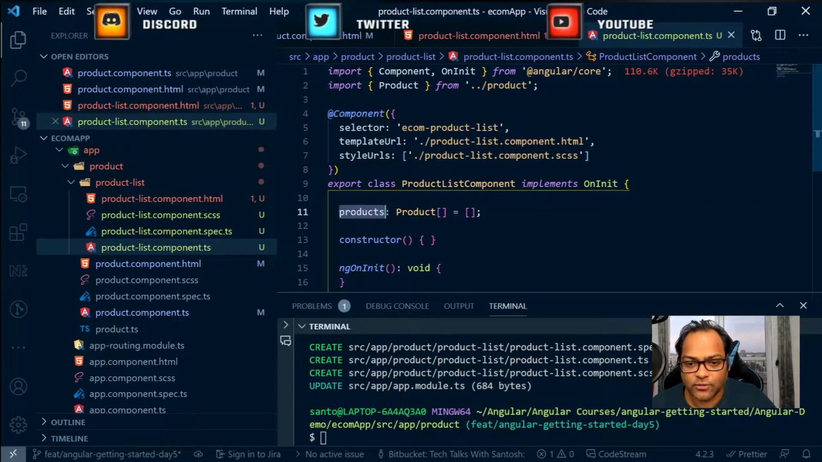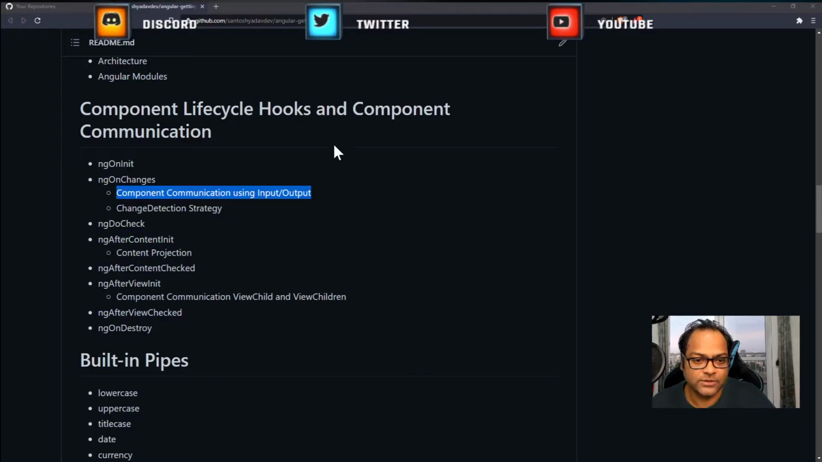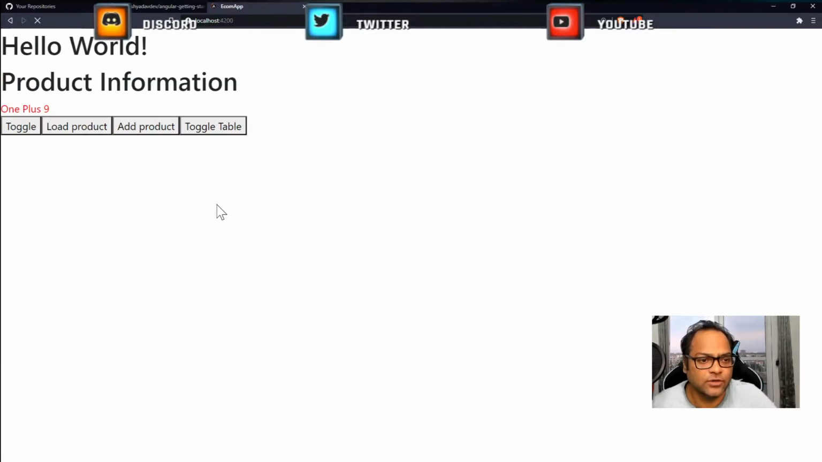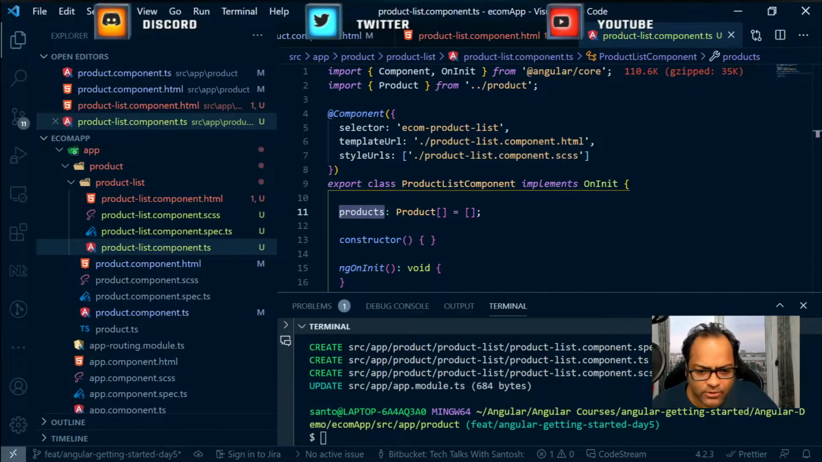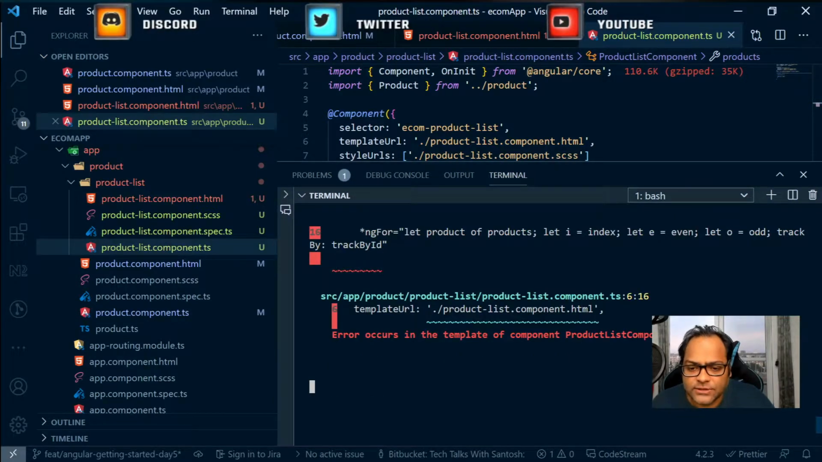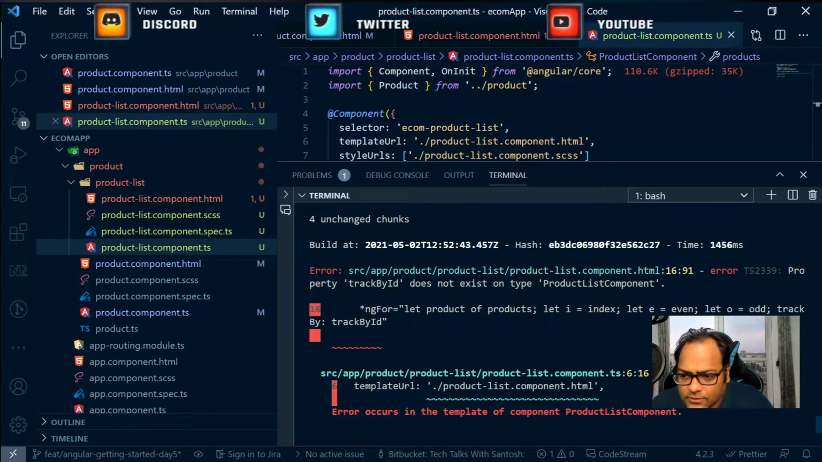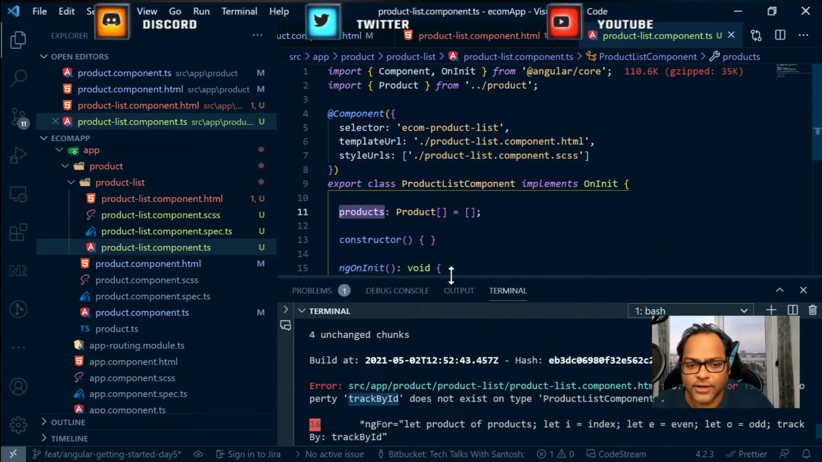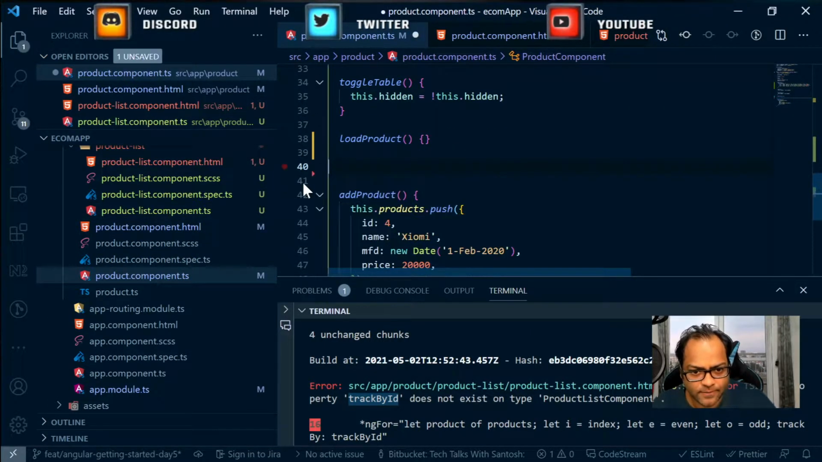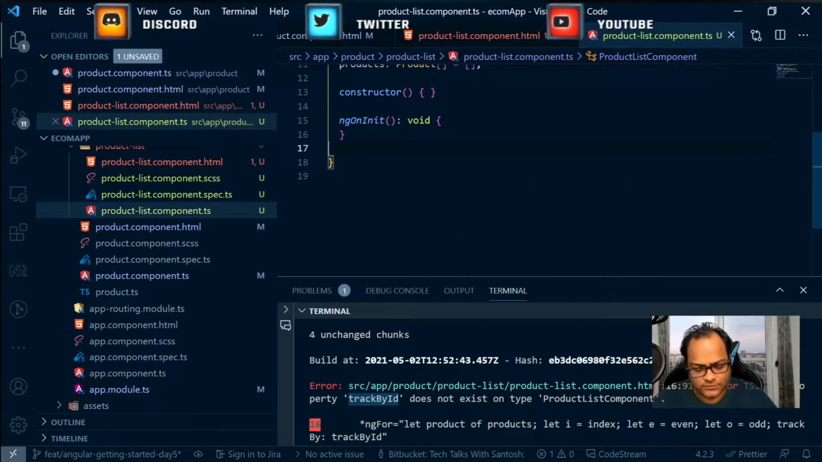It has a property called products, but there is no data available. So if I see my application, of course, we will not get anything here. Let's see, localhost 4200. It says failed to compile. Okay, it says trackBy, right? We are not passing anything related to trackBy. So probably we can copy this trackBy from here to here, so at least our application will compile.